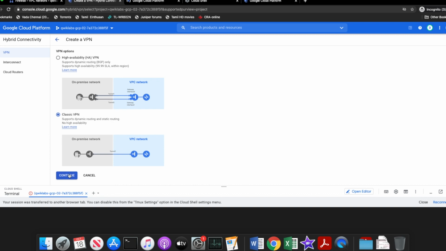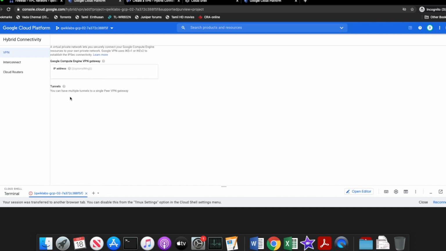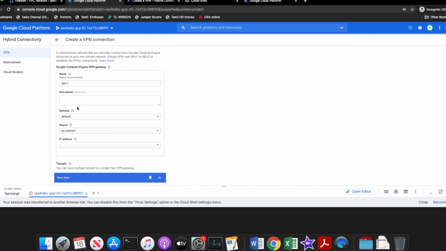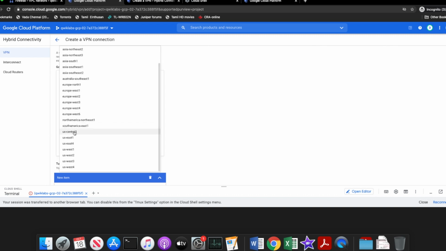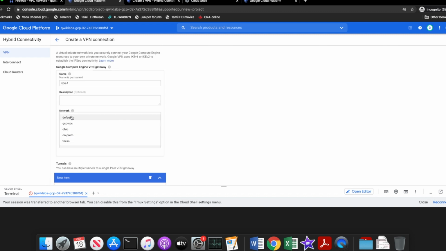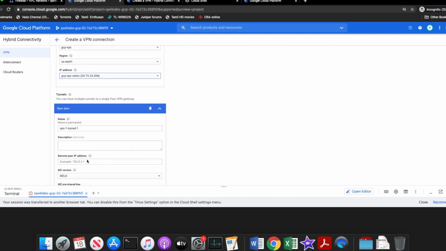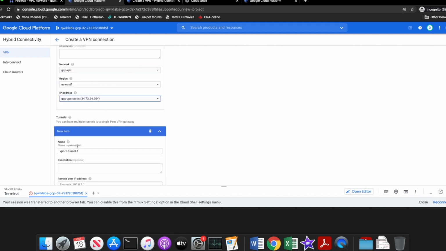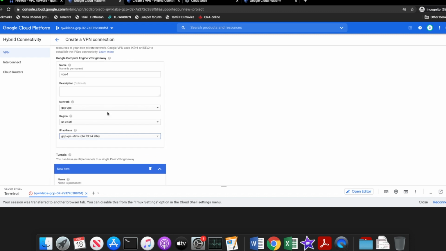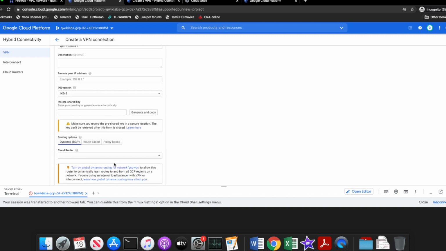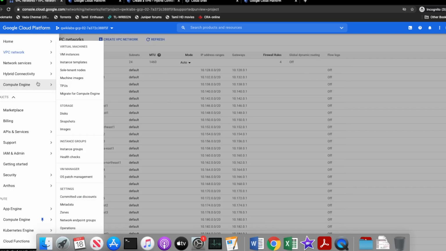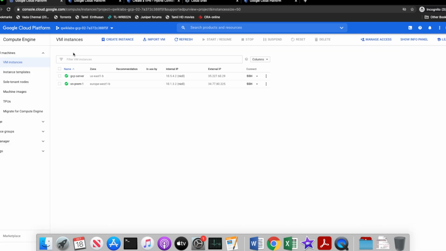So click on create, select the classic VPN option, and the GCP server is in the US Central region, and I'll select the right network, which is the GCP VPC. We need a static IP address. I've already created one. You have an option to create one on the fly. Right now I have selected IKEv2 and route-based. Here I'll specify the remote networks.